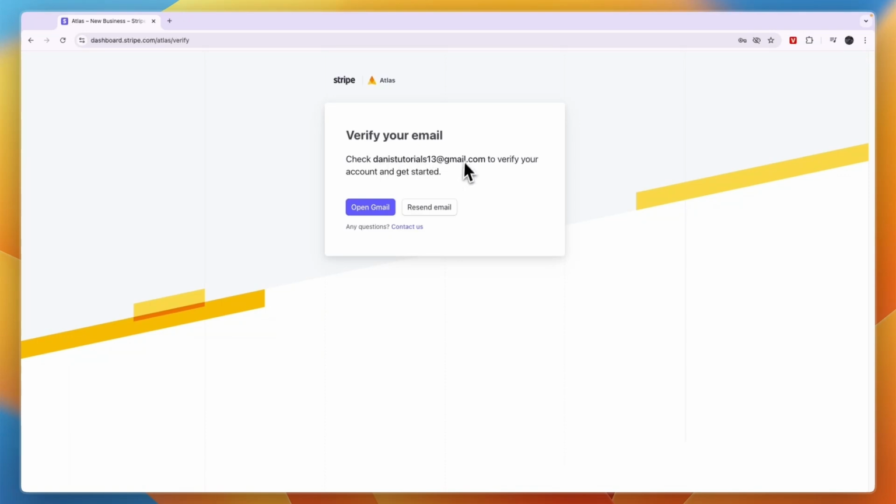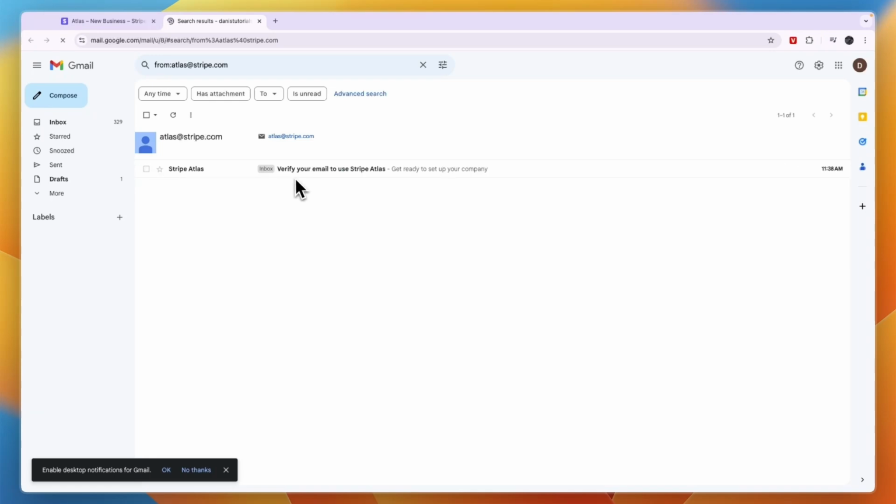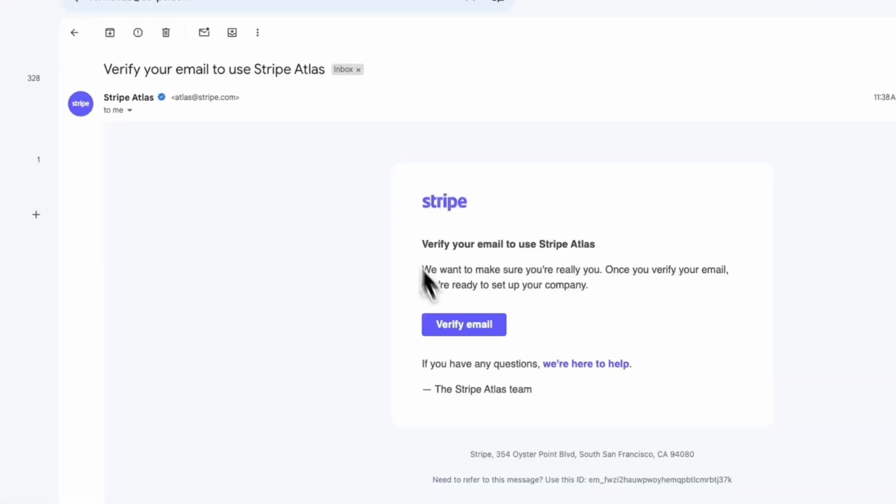So now you can just save your login information so that you can log in faster. And now an email will be sent to your email address, so just click Open Gmail and then it will open it up for you. So then you will get an email like this that says verify your email to use Stripe Atlas, so click on the verify email button right there.